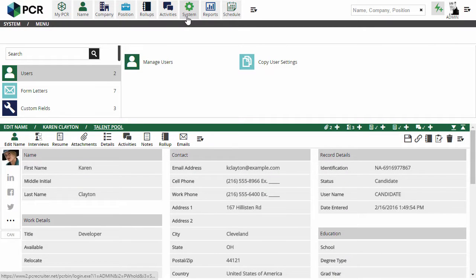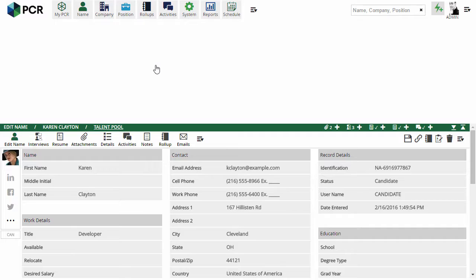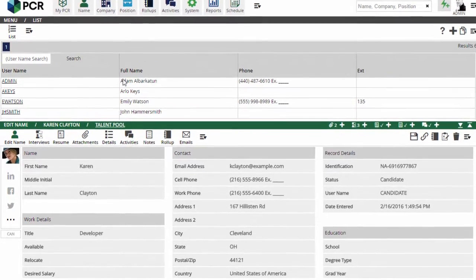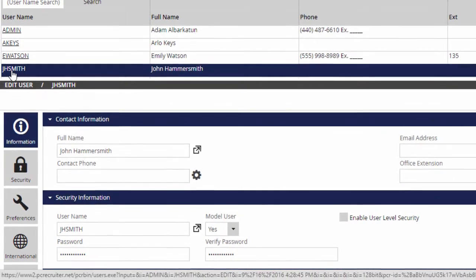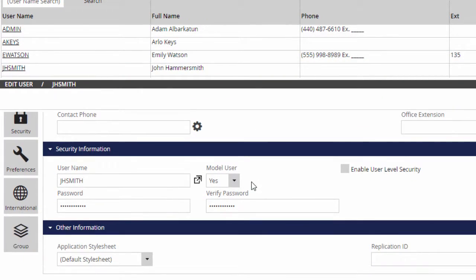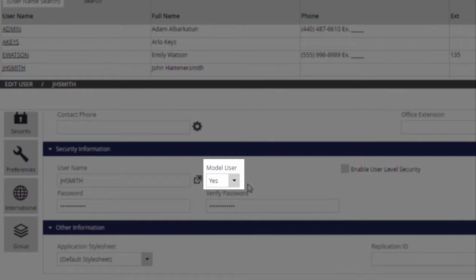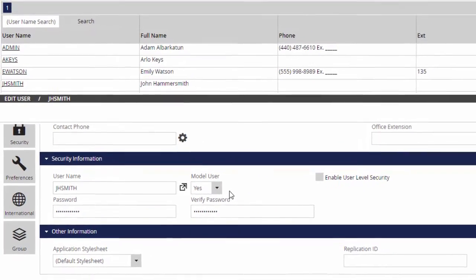We'll start by going to System and opening up the Users section. If you don't see this option, you'll need to log into PCRecruiter as an administrator. Before anything else, let's go into the Manage Users and find the account that's got the prototypical settings we intend to copy. On the main information panel, we'll want to verify that the model user setting is set to Yes. Only the accounts designated as models will show up as sources to copy settings from.